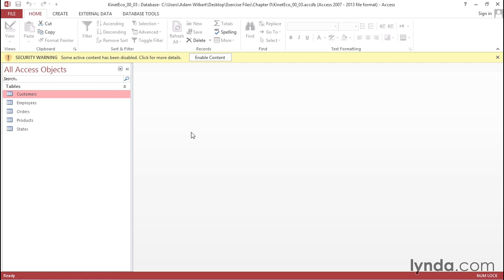Now, when you first load up an Access database, you might see this yellow security warning appear at the top of the screen. We can press the Enable Content button to allow any code or macros that are present in the database to run. But instead of doing that, what I'd like to do here at the beginning of the course is set up a trusted location for our exercise file so that we don't have to enable content on every single exercise file moving forward.